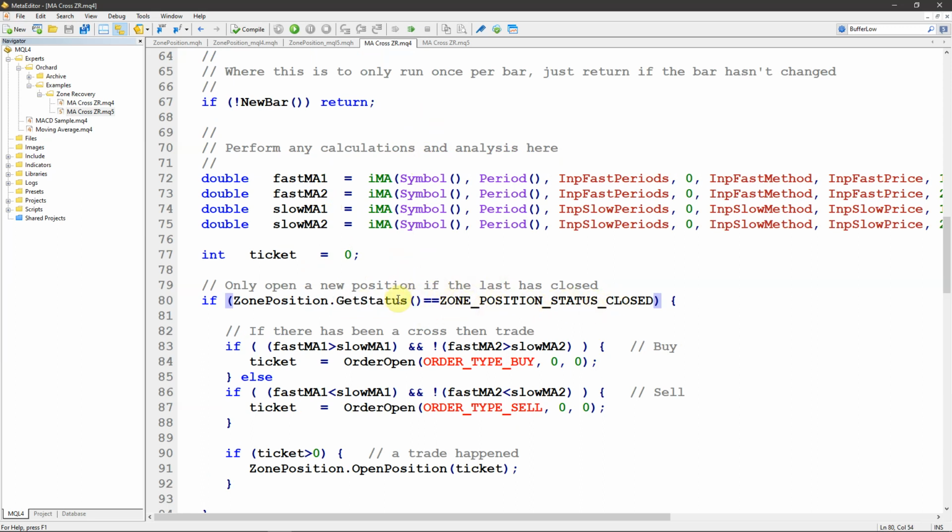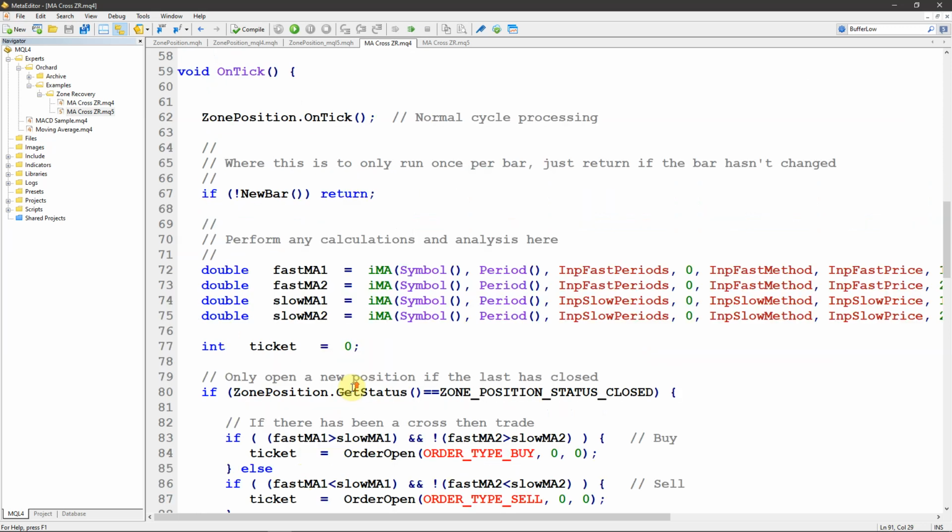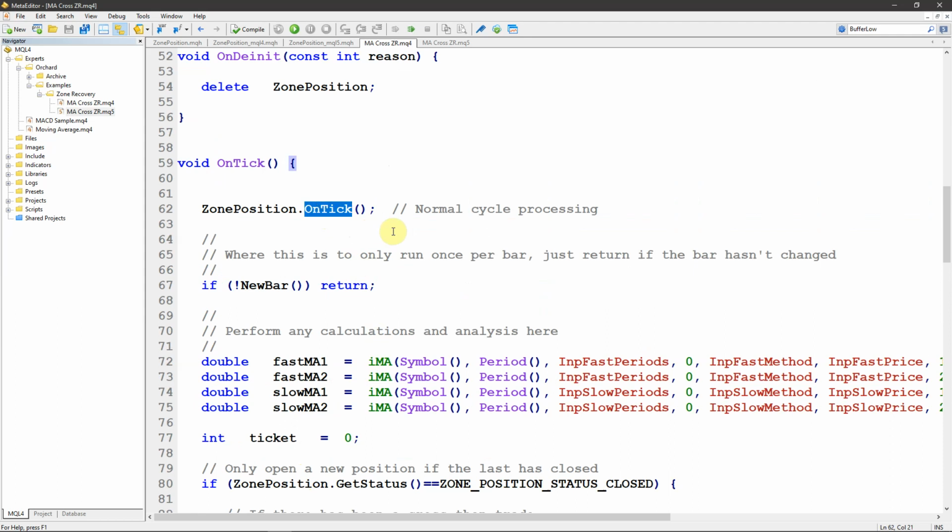If it is closed, and this is my rule for this particular EA, I'm not going to open a second position and a third position while there is one open. So I'm waiting until this is closed. And after this is closed, then at the first trigger point, I'll open a new trade and then call the open position. And after that, simply by calling zone position on tick, it will manage everything for me from there on.